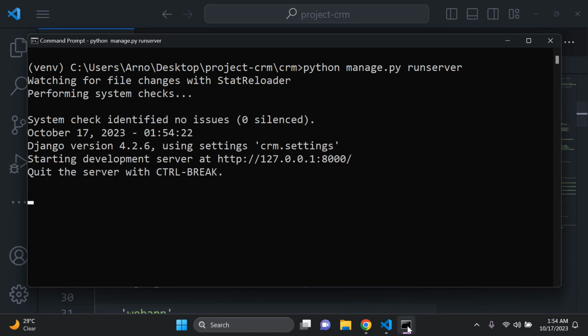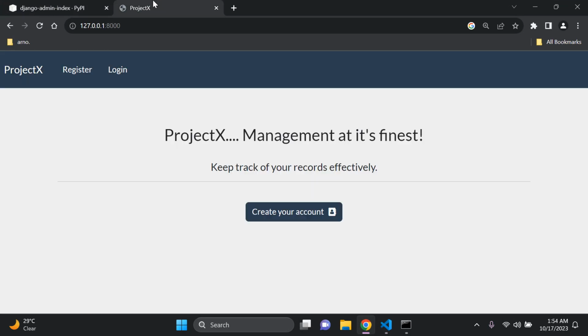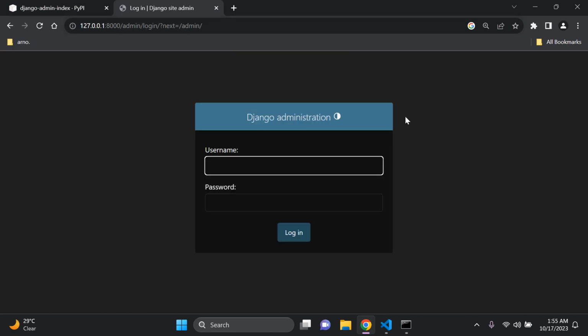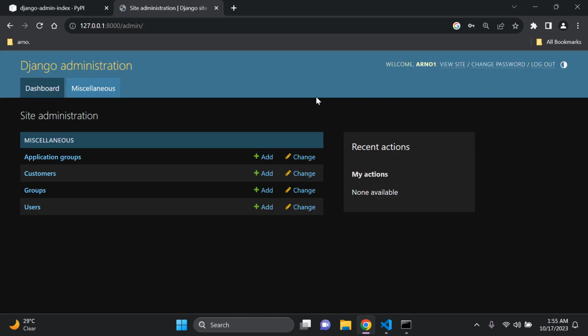Right, so now we can head on to our admin page. You can just put /admin and go ahead and enter in your credentials. Now we can log in. There we go. And as you can see now, we have everything tightened up. We can see under one group, we have miscellaneous, we have application groups, customers, groups, and users.